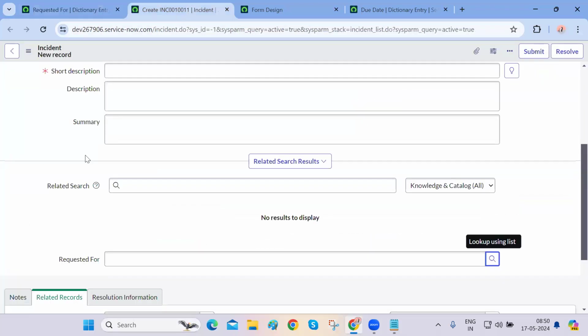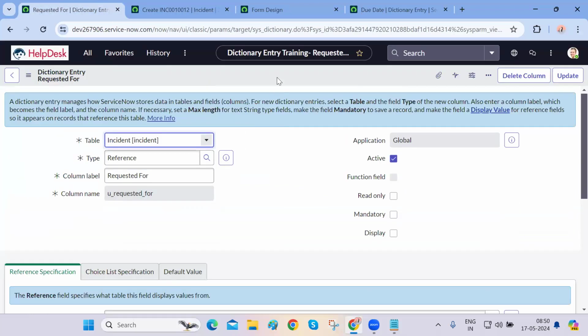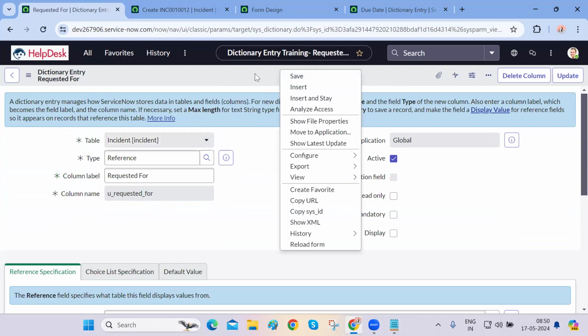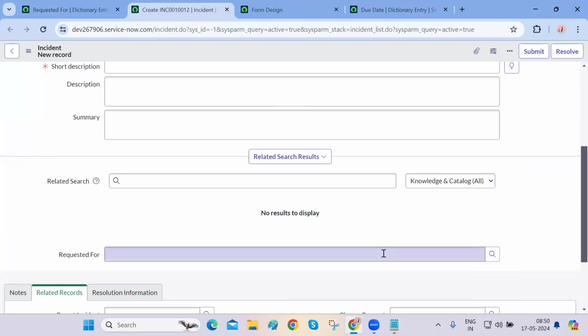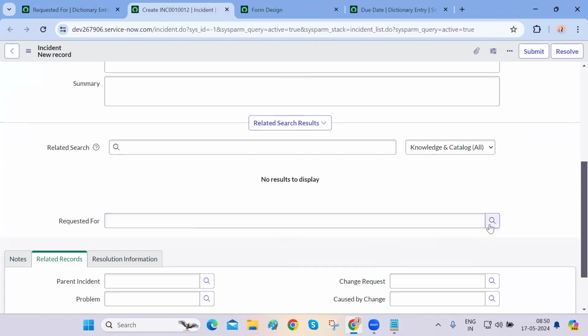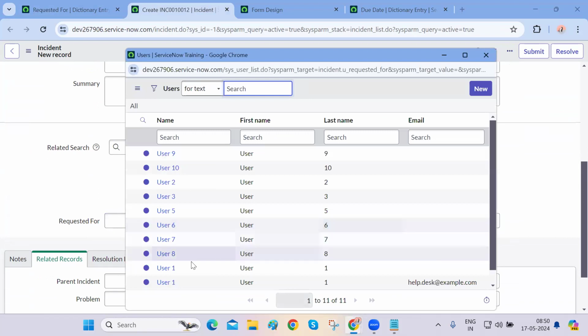So this filter is applied. If I try to refresh now, this is also saved. You see, after making every change, I'm just saving that record. This is very much necessary because you've made the change. There is no point of making it if you don't save it. So now this requested for field will only show you 11.